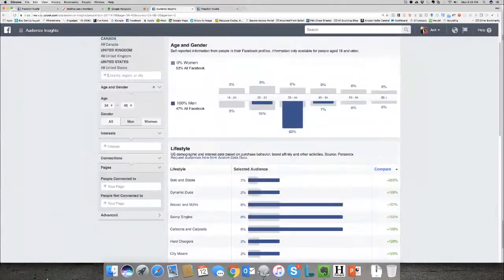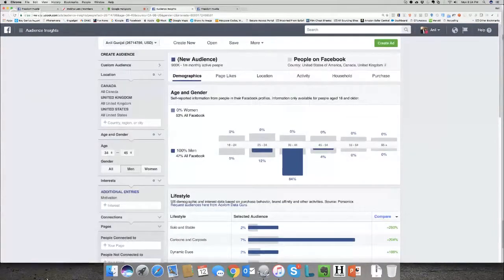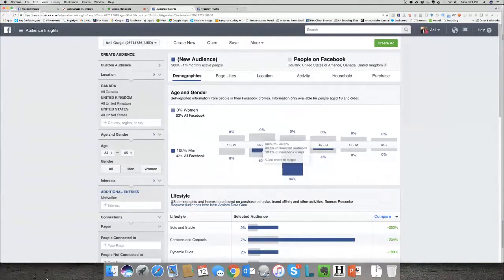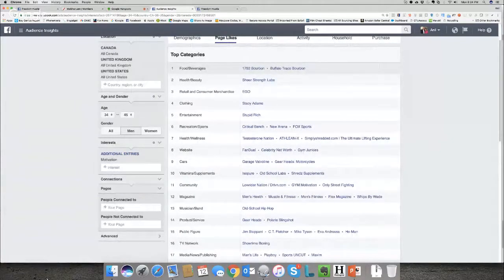Then here you have an interest box, and this is where it starts to get very, very interesting. So like I said, I wanted somebody who was into motivational, okay? And based on just that, there's 900K to 1 million men between the ages of 34 to 45 on Facebook that like or that have an interest of motivational, right? 84% of all men on Facebook have some interest there. Now, here's where it gets very interesting. If you go on page likes, it actually shows you what type of pages that male would like, right? He would like bourbon, this 1792 bourbon. Clothing would be Stacey Adams. He likes Stupid Rich. Some of these things I don't even know. Health and wellness, testosterone nation. These are the websites he would like.